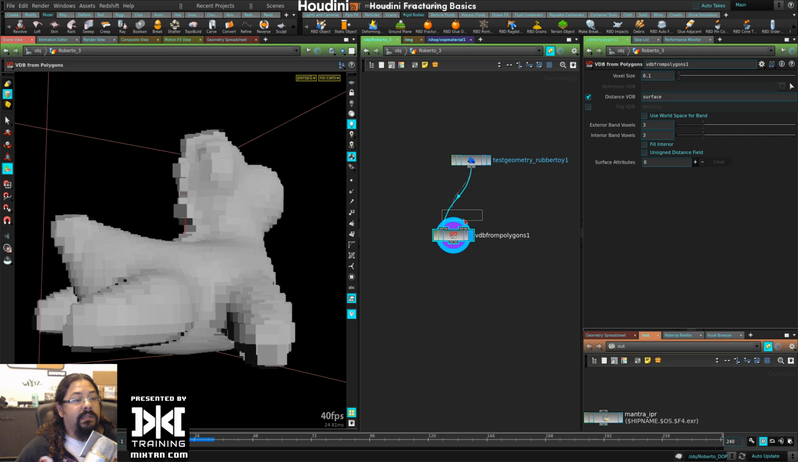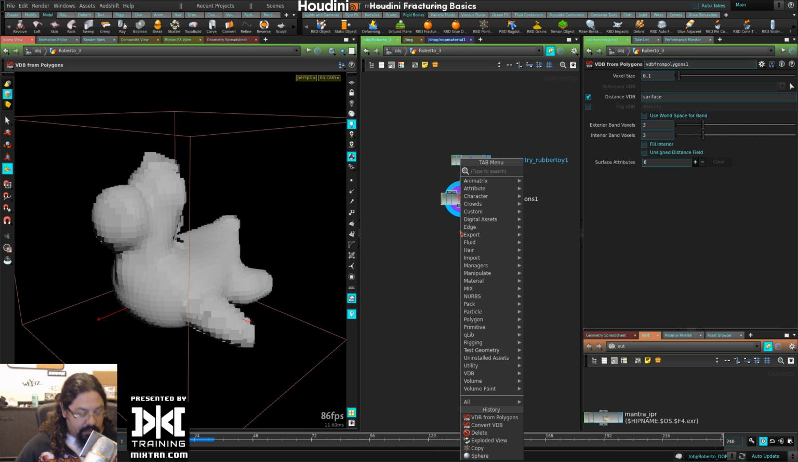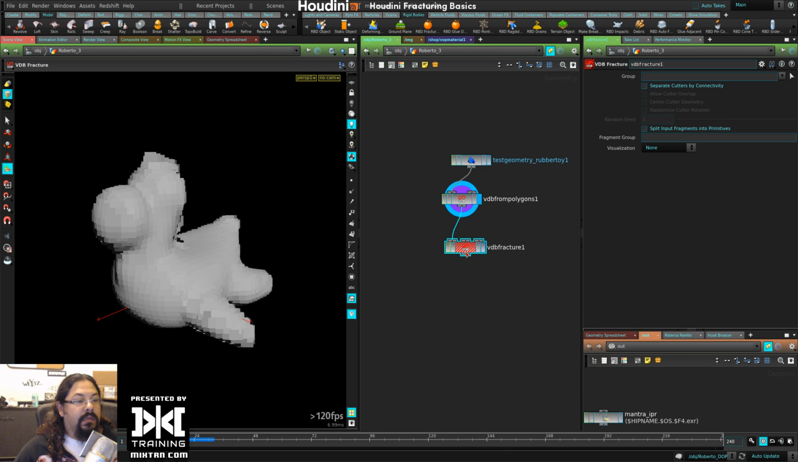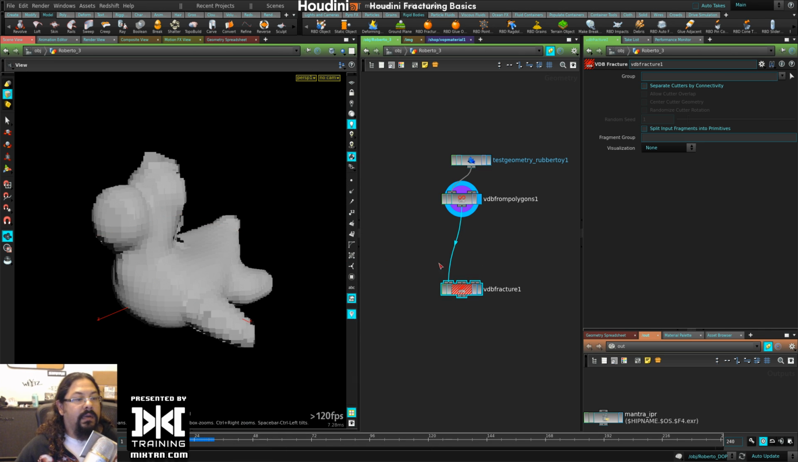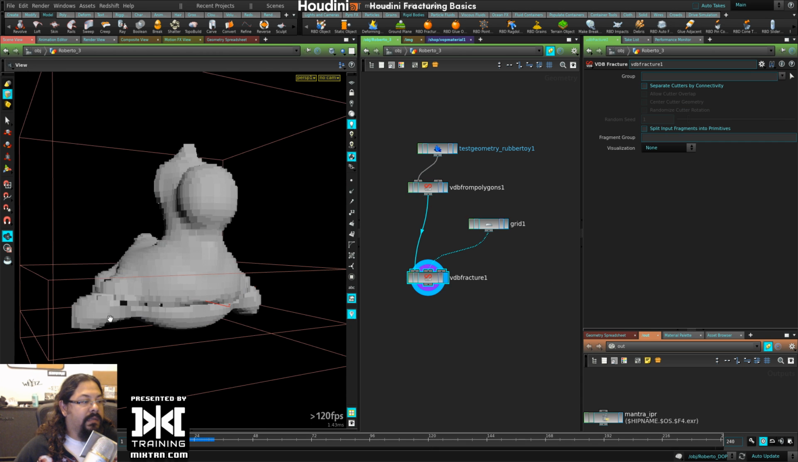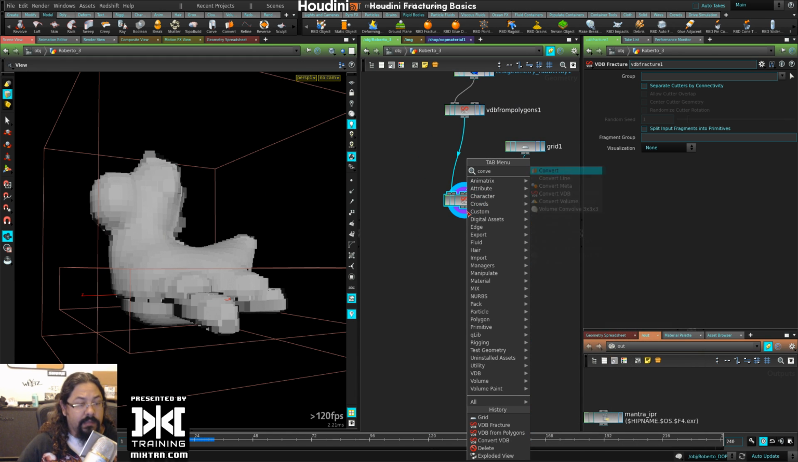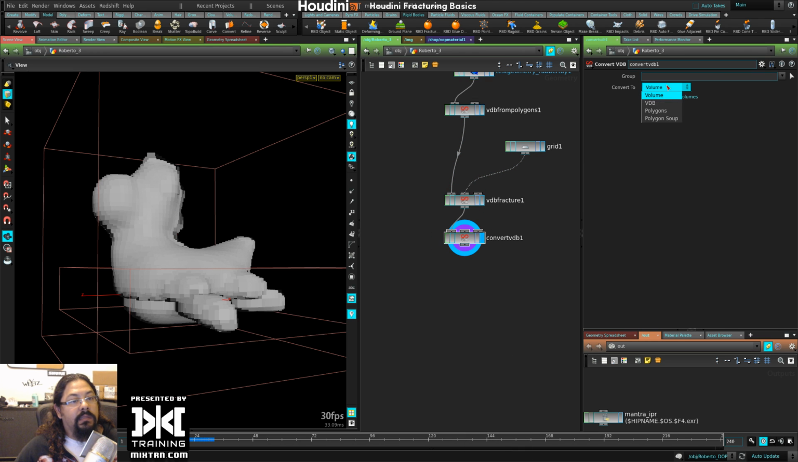So we have this surface that is just a volumetric representation of the surface, and in the VDB section here, there's a fracturing. The fracture requires an object. Let's do a grid, and connect it here in the second input. Now that's going to cut Roberto there. You can see it's cut there. And now we just convert this back to polygons, convert VDB, and convert it to polygons.